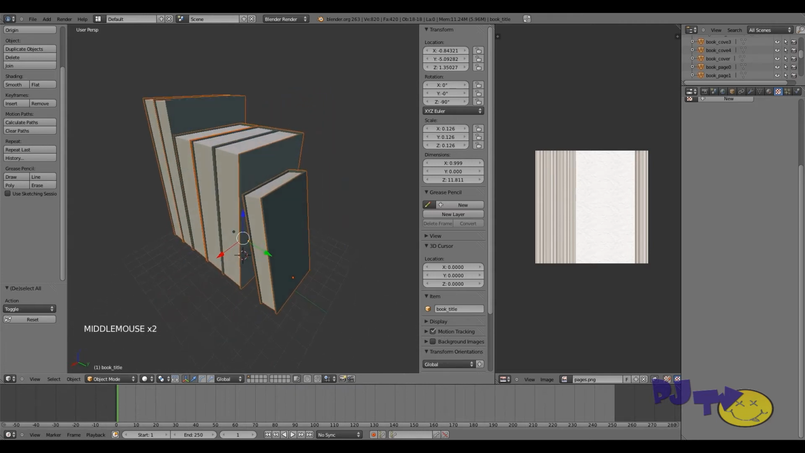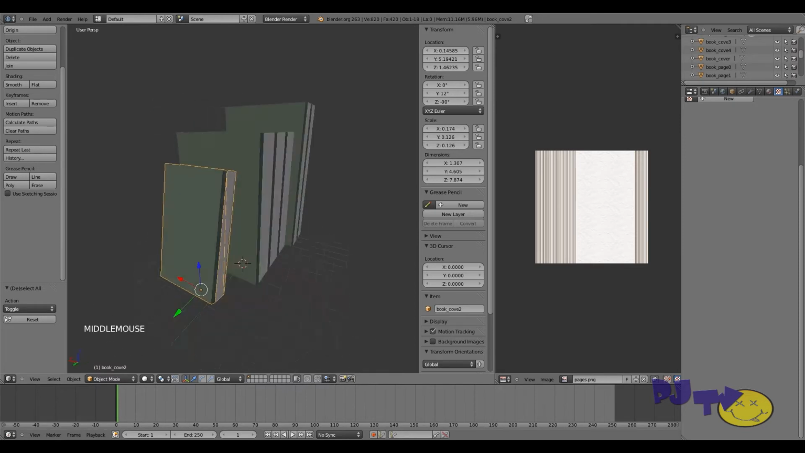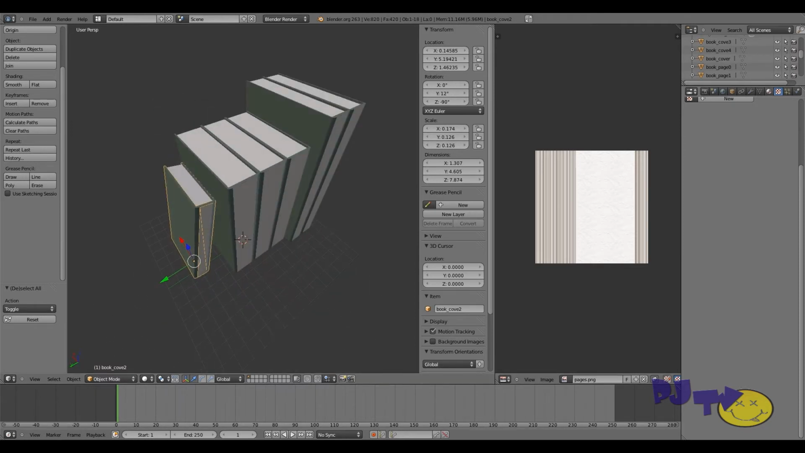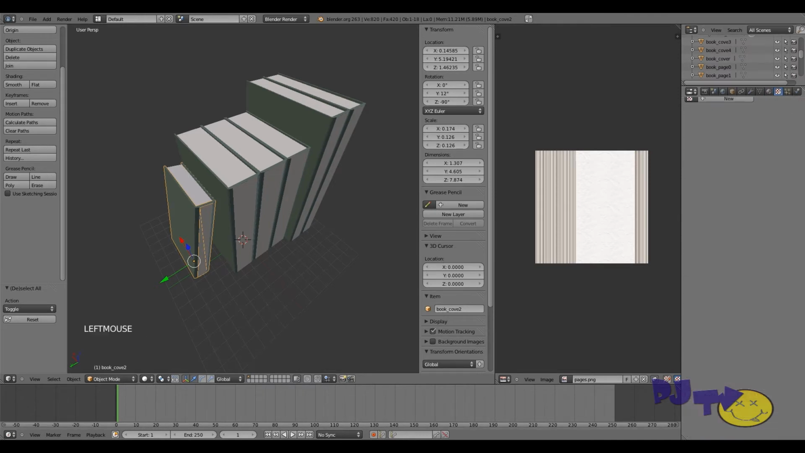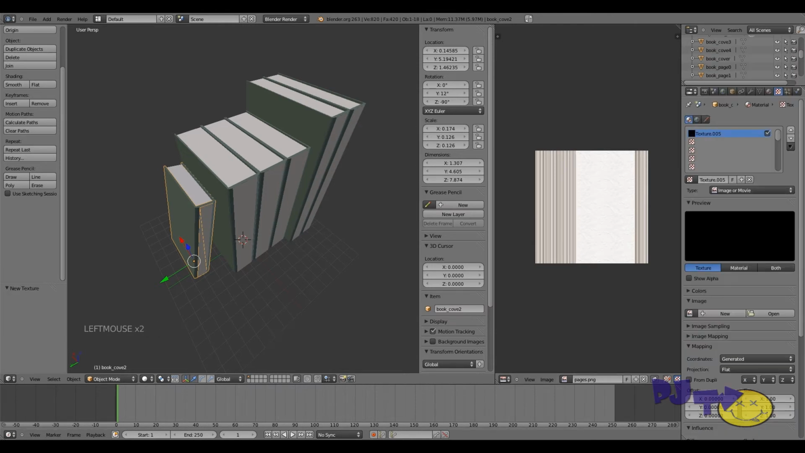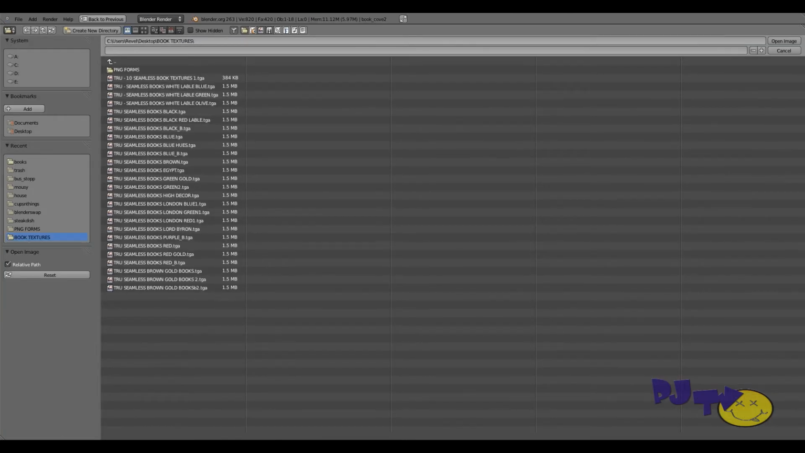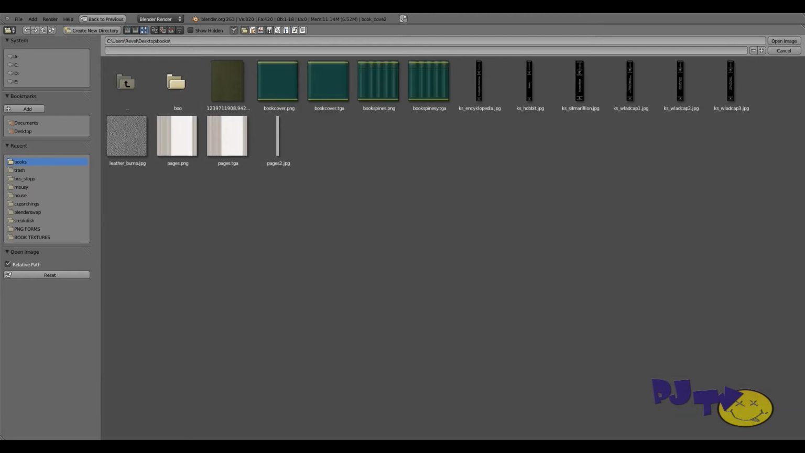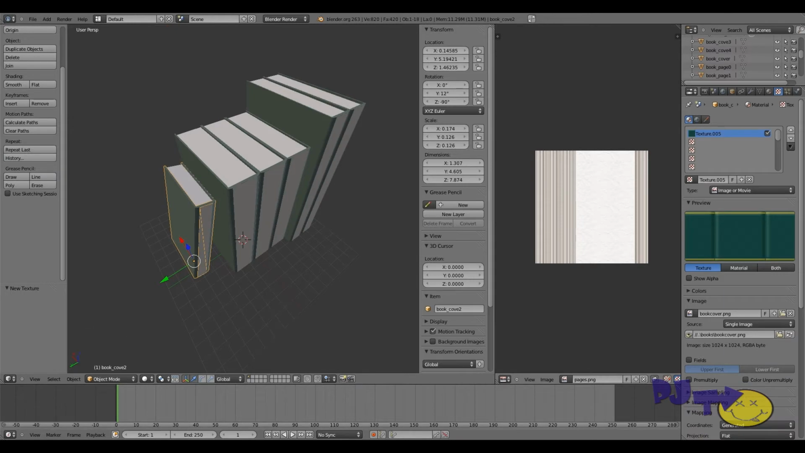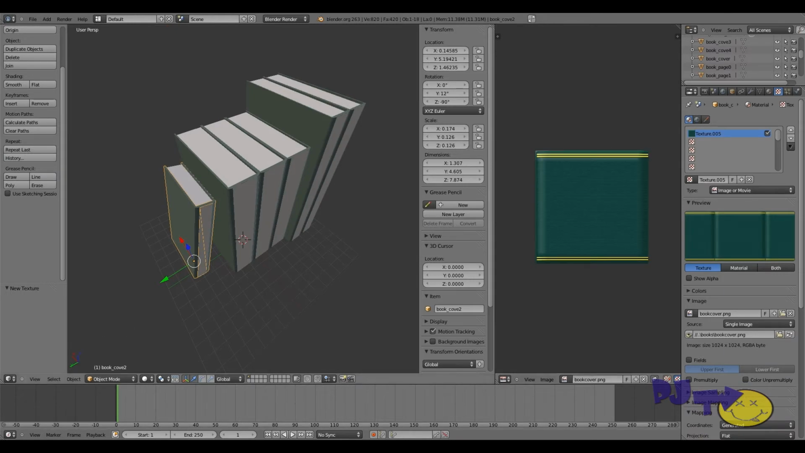Now we're going to do the spines. And what are those? The cover. I guess that's a cover. Yes, it's calling it book cover. It's material 61. So again, new, image or movie, open, book, find my book cover. I'll use the PNG ones. I normally use TGA ones, but I started with the PNG ones, so we'll do another one.